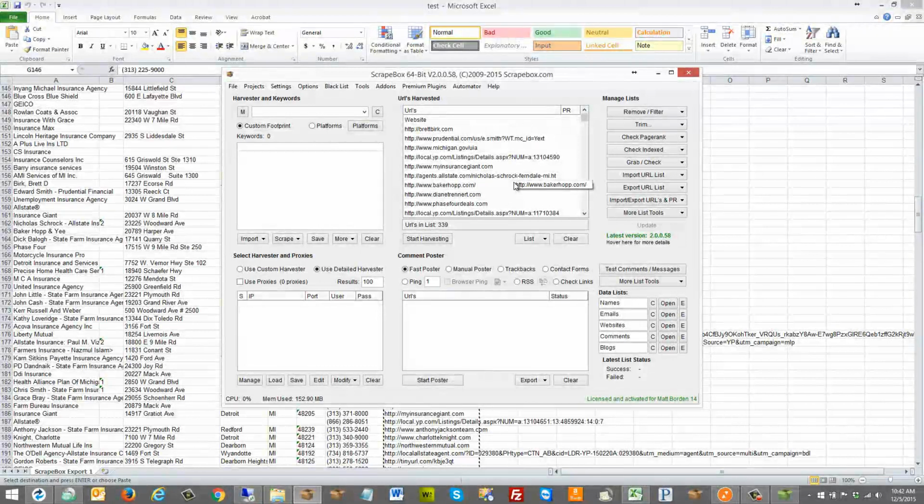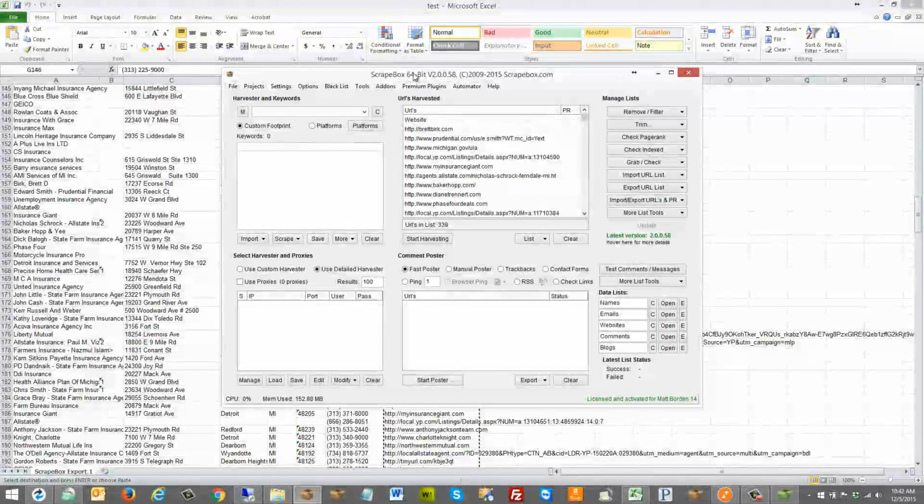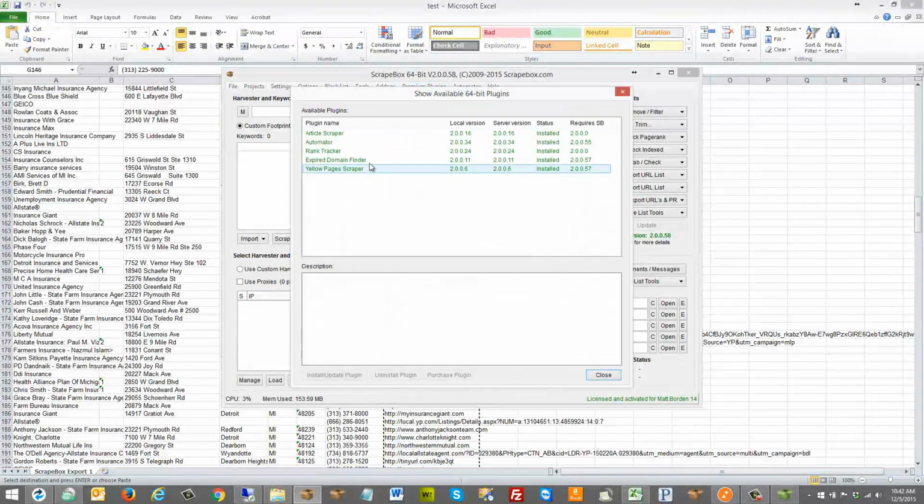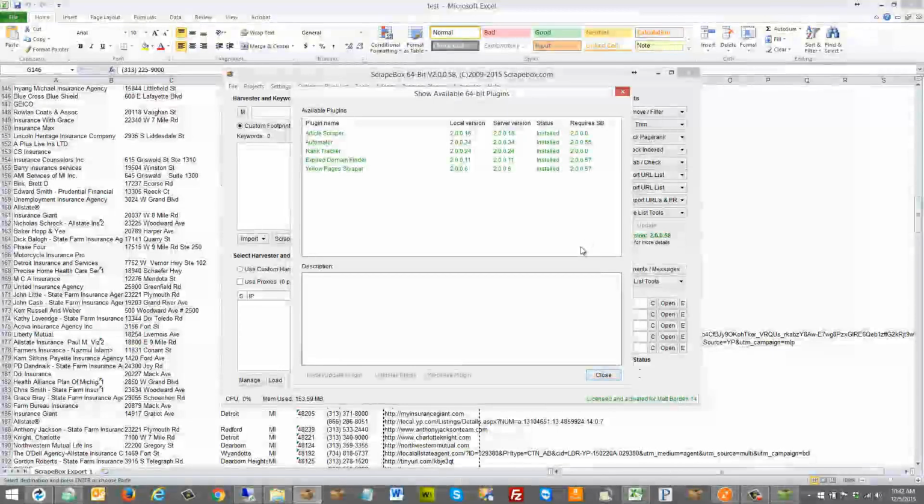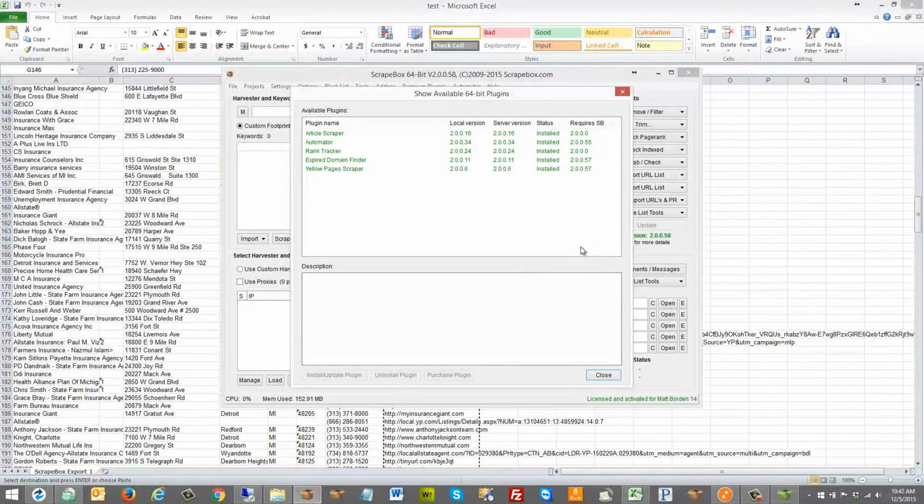You could link extract the sites and go see what backlinks they have. Maybe you could use the expired domain finder, which is not out yet, but you can see it in the plugins list. It's in beta, but maybe you want to use the expired domain finder to go find places that these websites link to that are expired, so you could register them and get links from them. If that's in your niche and you're trying to build websites, the list is really endless, and Scrapebox has a lot of tools.